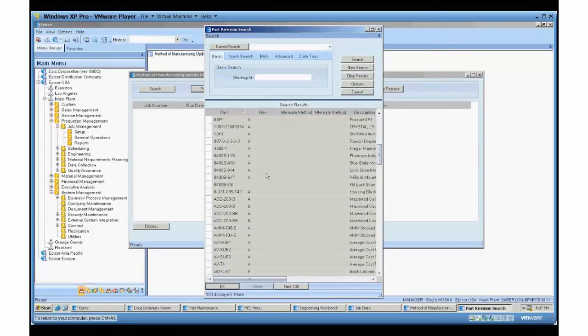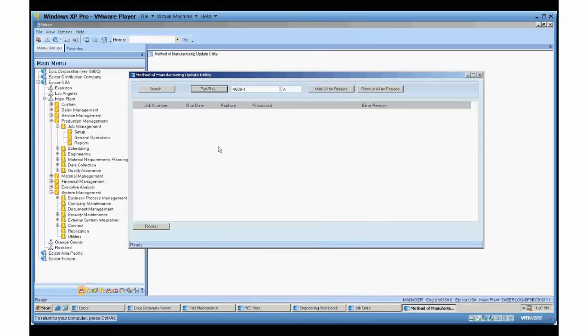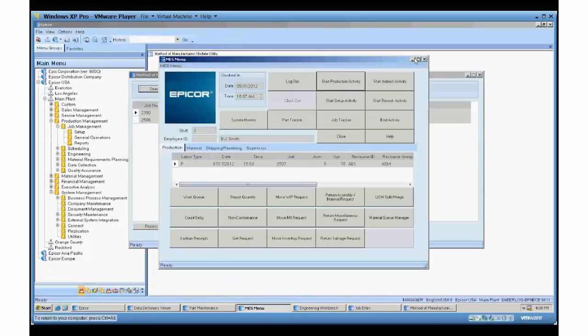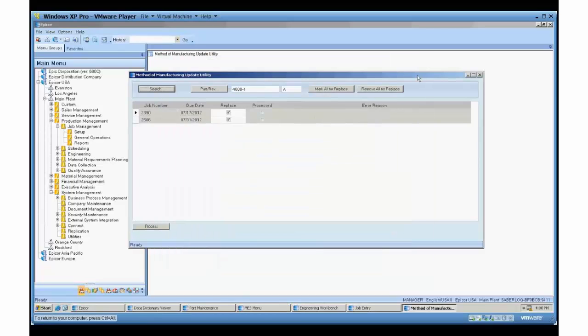So you know that you made a change to 4600, so you'd select that part and rev. Then you come in here and hit search. Now remember I had 3 different jobs I was talking about earlier, 2390, 2506, and 2507. And 2507 isn't listed on here. And the reason is, in MES, I'm clocked onto that job. So essentially the second you've clocked onto a job, you can't make changes to it anymore. We're only allowing currently for the replacement of the structure if you've not done anything to it yet. Otherwise there's a whole lot of implications to making changes to something you've already started clocking time against.